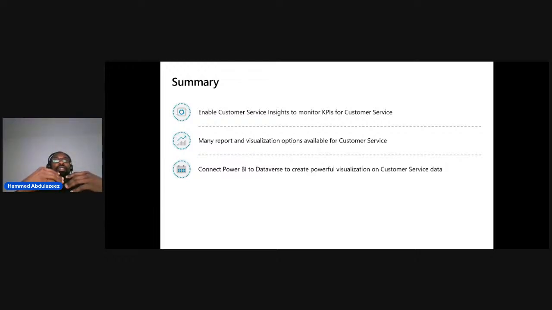the key decision makers the ability to be informed about decisions to make regarding the performance and the case management as well. So you can build many reports and visualize options available within the customer service. I will show you how to connect to Power BI. Maybe I can quickly show that, and then we close our session as well.